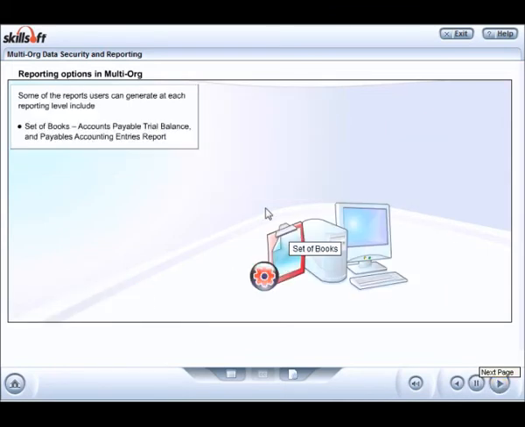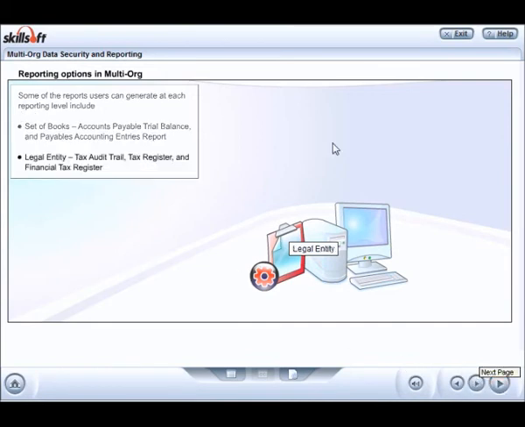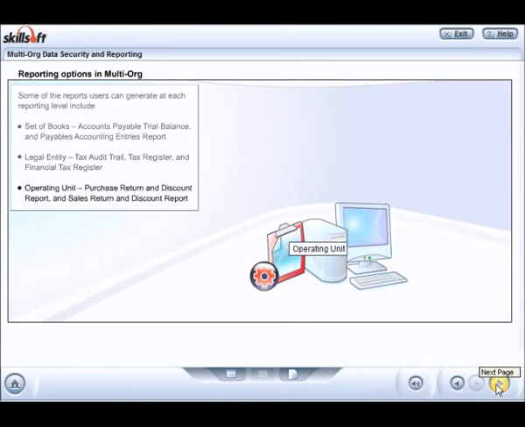Some of the reports users can generate at each reporting level include: set of books, accounts payable trial balance, and payables accounting entries report; legal entity, tax audit trail, tax register, and financial tax register; operating unit, purchase return and discount report, and sales return and discount report.